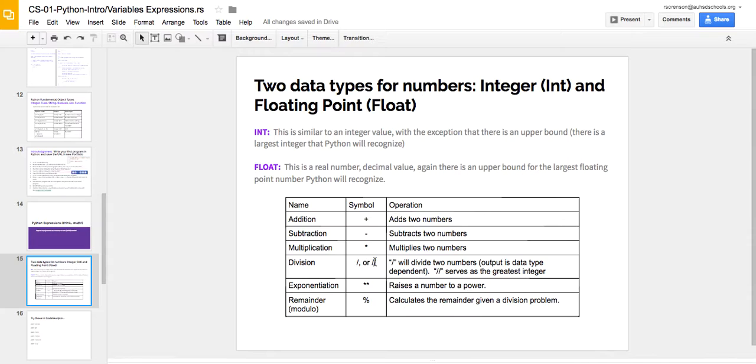Or if you do 9 and then you go // divided by 4, that's going to give you the greatest integer. 9 divided by 4 would be like 2 point something, 2.1 or something. But if you have a //, it's just going to give you 2. So it's just going to give you the integer of the division. So that's kind of cool. That's a new operation you haven't seen before.